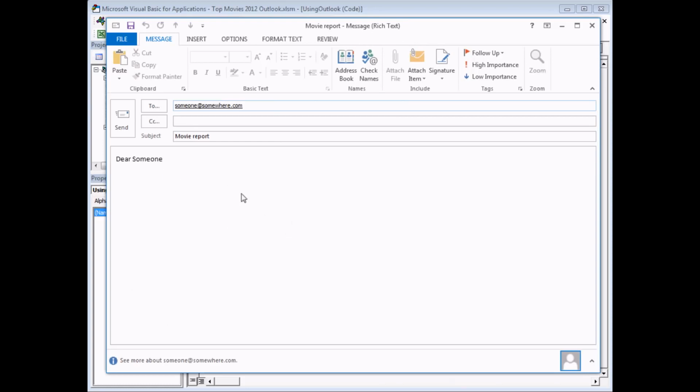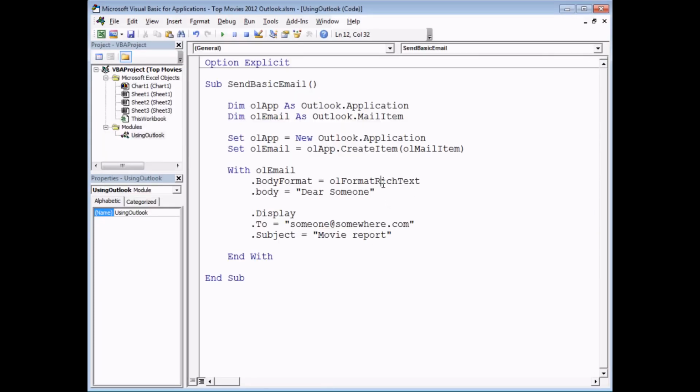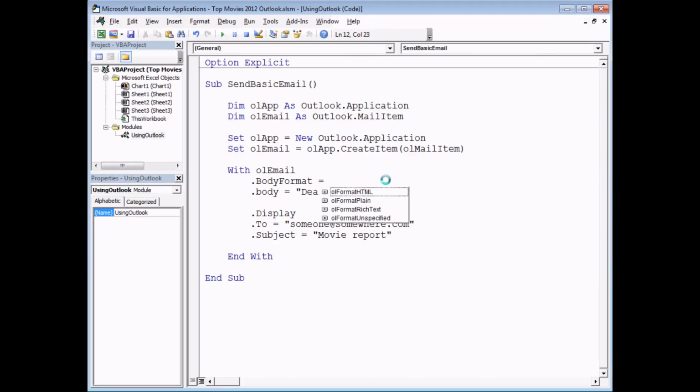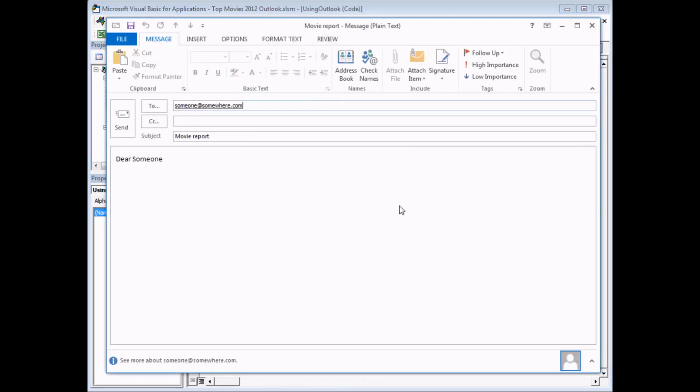Again, of course, we've lost the signature, but we'll resolve to get that one back in a few moments. Let's just check quickly that it will work whether it's an HTML email as well. So format HTML, and if I run it again, we'll get an HTML email with dear someone, and again, we've lost the signature. And one more time, we'll run it as a plain text email, format plain, and there's the plain text version. Okay, so the body property is the most generic way to do this.